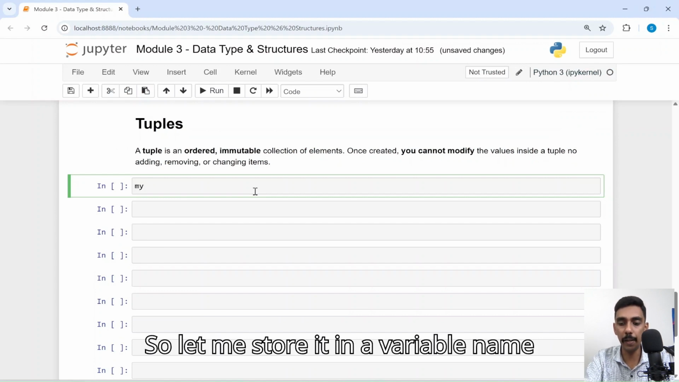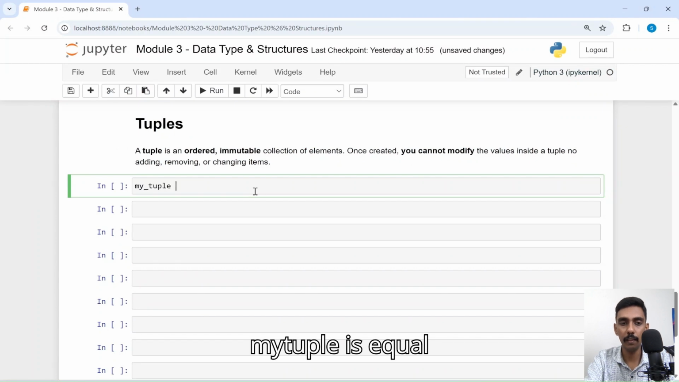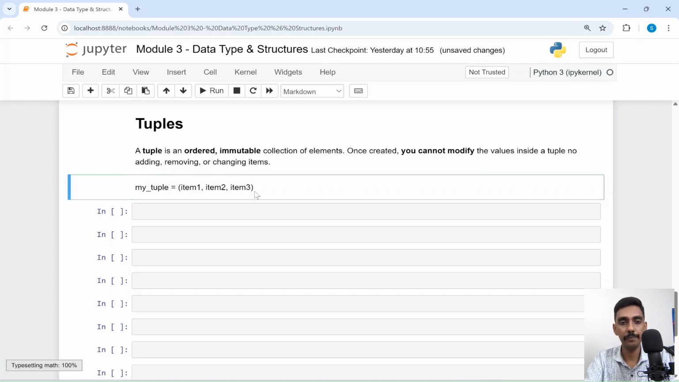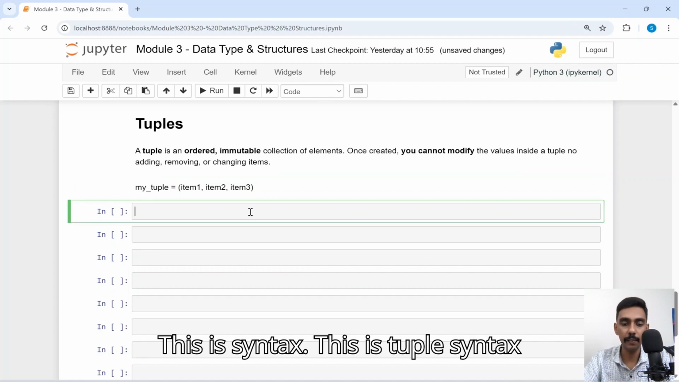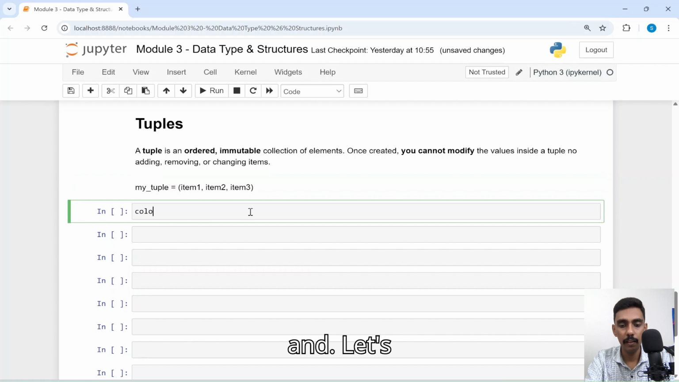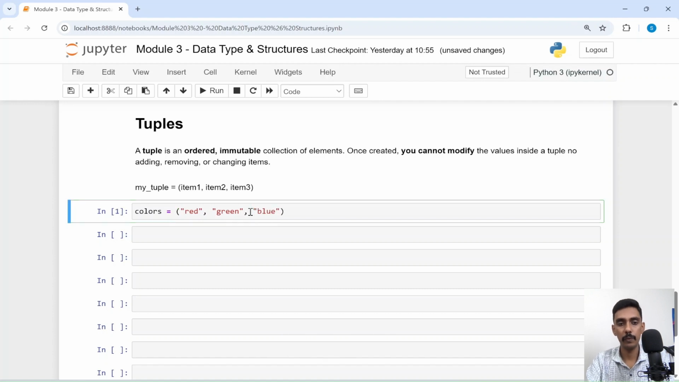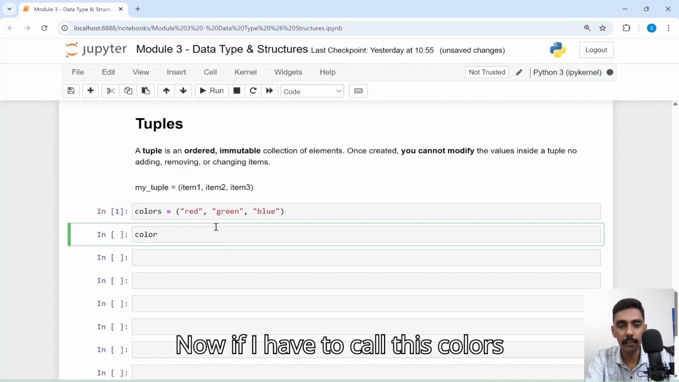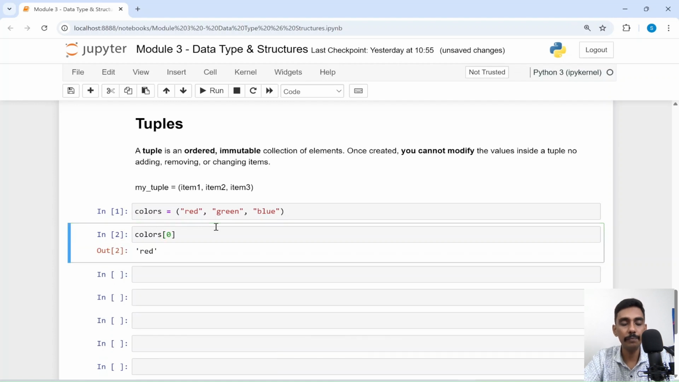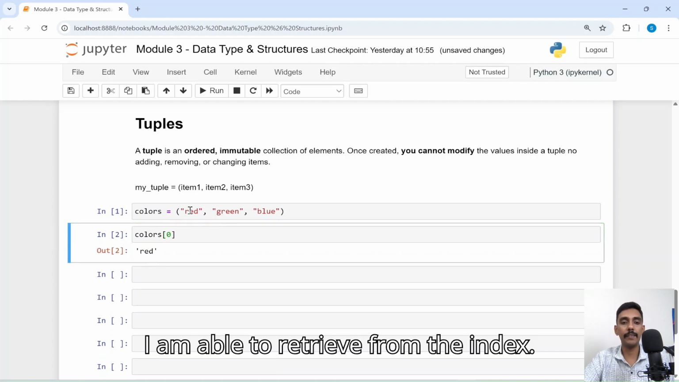Now, what is the tuple syntax? Let me store it in a variable name. my_tuple is equal to item 1, item 2, item 3. This is the tuple syntax. Let's store different colors in the variable colors: red, green, blue. These are the different colors. Now if I call colors of 0, I'm able to retrieve the item from the index.